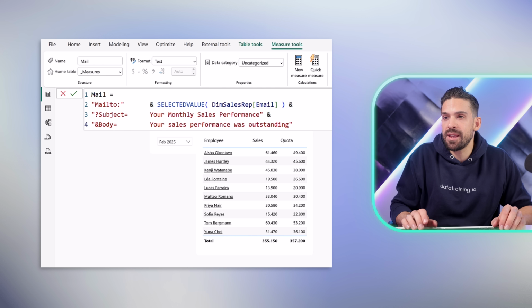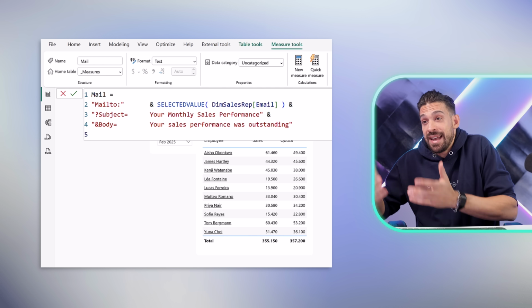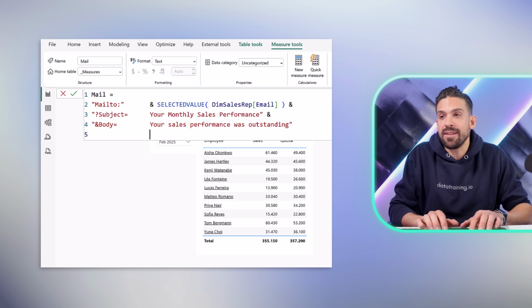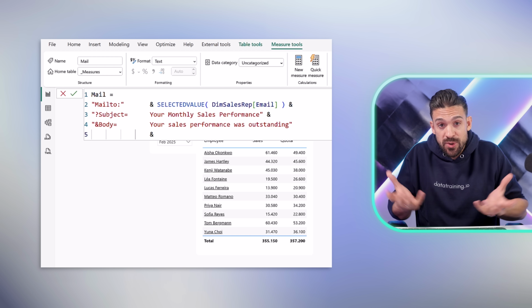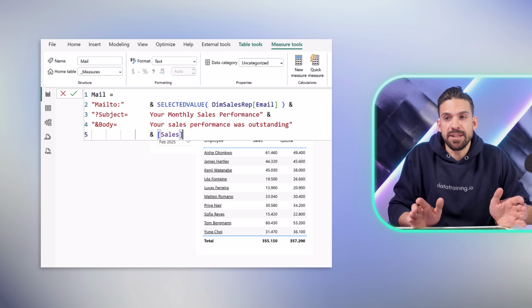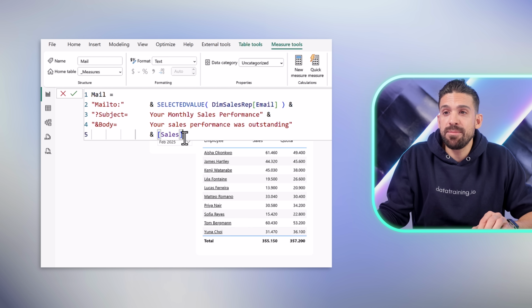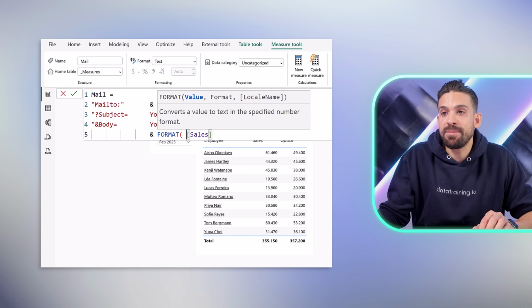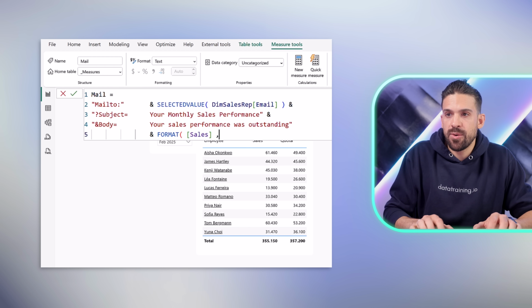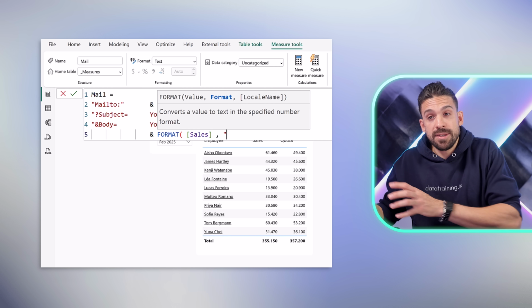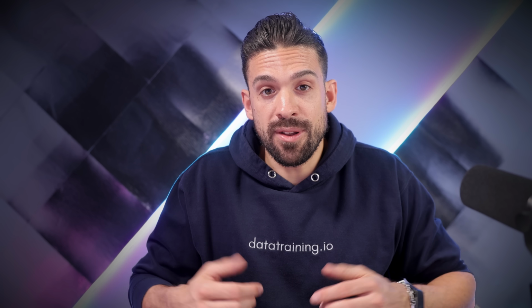And now in the body, I also want to know the exact sales amount of that person, right? So I'm going to go over here, add another ampersand sign because we're going to concatenate text. And I just want to refer to our sales measure. Now this will work. However, it will be not nicely formatted. So it's probably a good idea to wrap this inside of a format function where the second parameter that we put in here has the formatting code. Now, if you have no clue about how all of that works, just check this video over here.